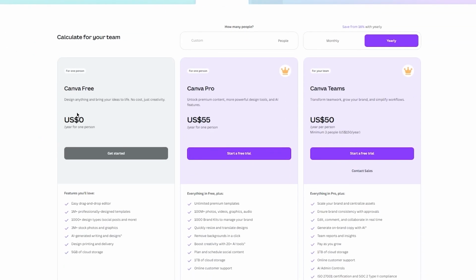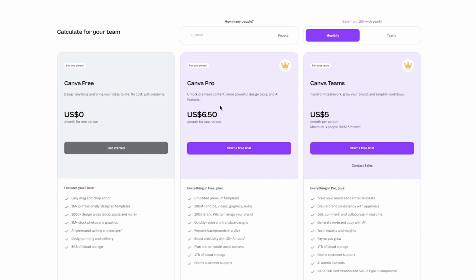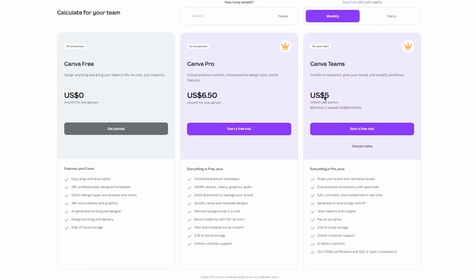Now, the free plan, as I told you, is the stock default plan that everyone uses. But then you have Canva Pro, which is $6.50 a month, which is not that expensive. And then Canva Teams, which is again Canva Pro, but for more than one person. So per person, it's $5. And trust me, this is pretty cheap.